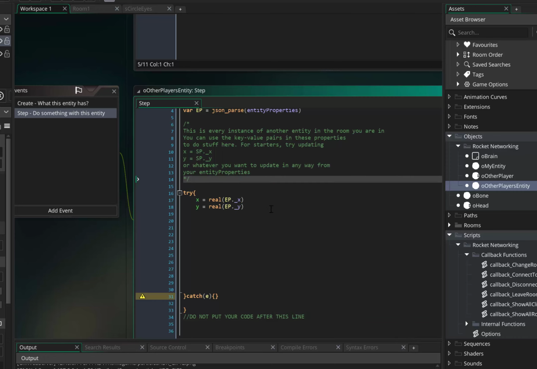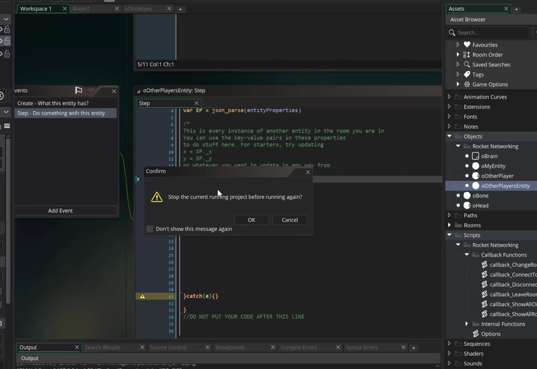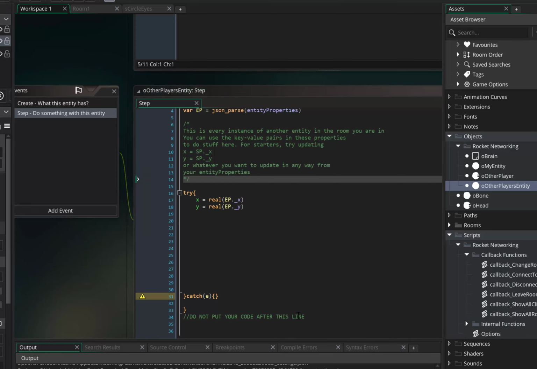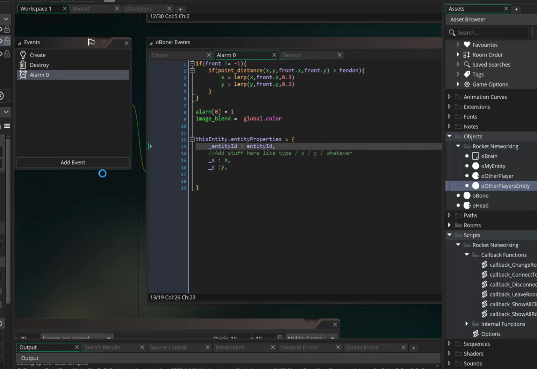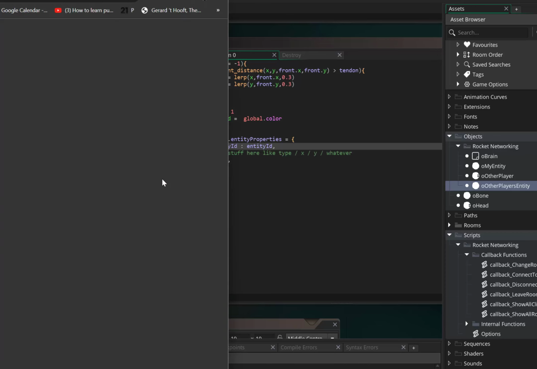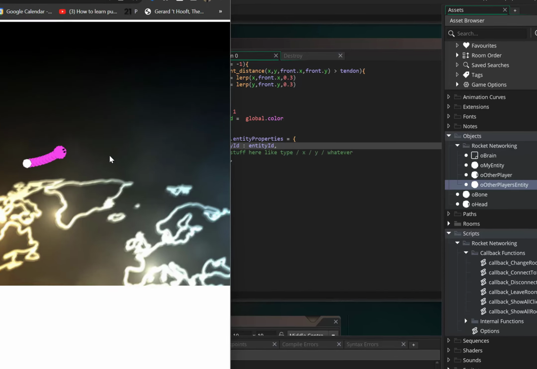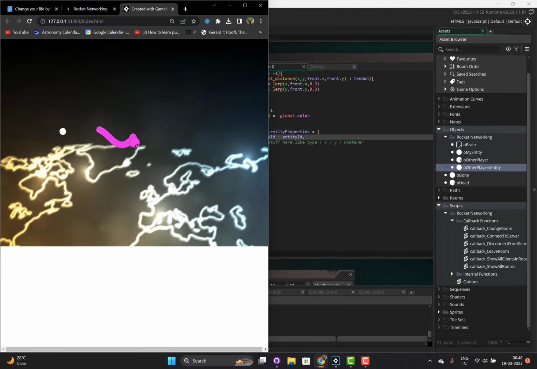Now that's pretty much it. The creation and deletion of everything else is handled for you by Rocket Networking. So let me just run this and see how it's working. I have a lot of lag, so I can't promise anything crazy just because of the lag. I mean, the code is perfect enough, as good as it gets.